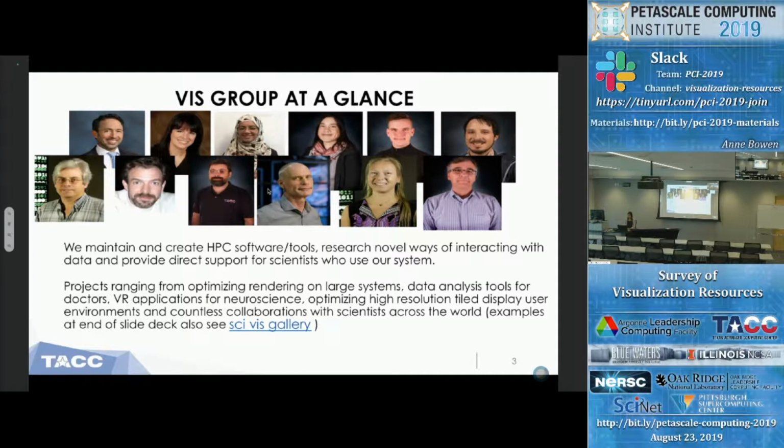Data analysis tools for doctors. We have a collaboration with Dell Medical School where we work on different ways to look at CDC and other healthcare related data. We have a collaboration with a group at University of Minnesota looking at VR applications for neuroscience. And then also a number of projects that look at optimizing high resolution tile displays and user environment. So I'll have some examples of that later.